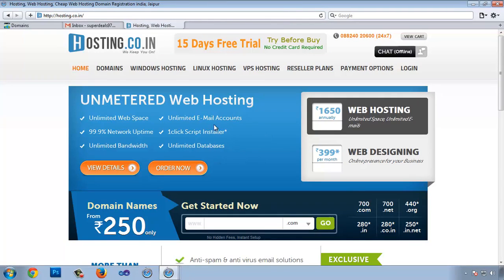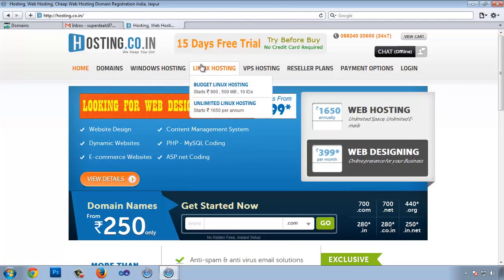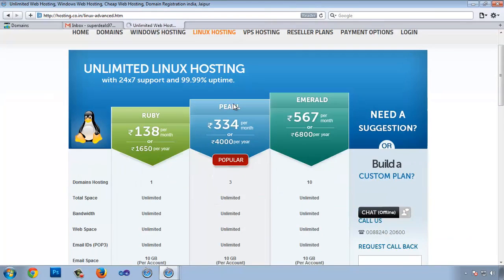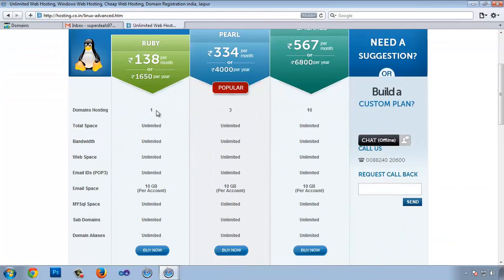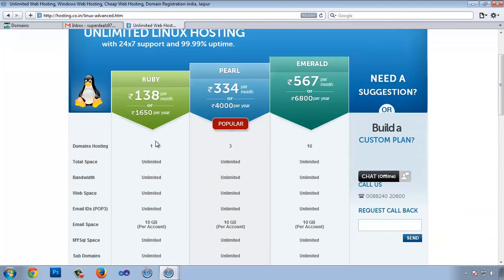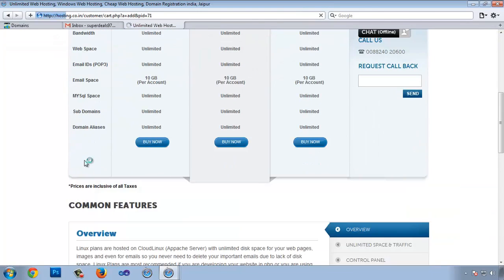Now, it's not recommended to buy Windows hosting. Make sure that you choose the Linux one. And if you want to host a single domain, make sure that you choose the hosting for a single domain, not for multiple domains. We are going to host a single domain, so I'll buy this hosting now.